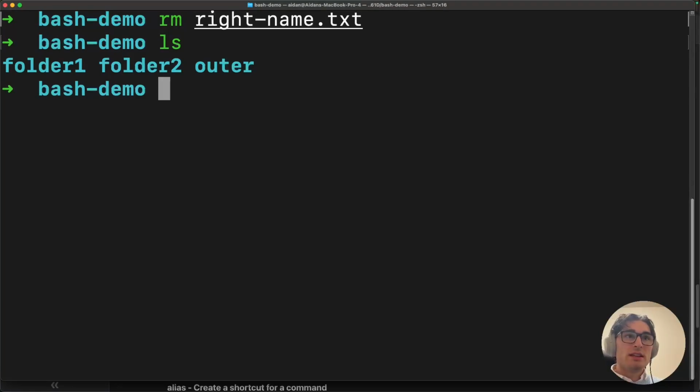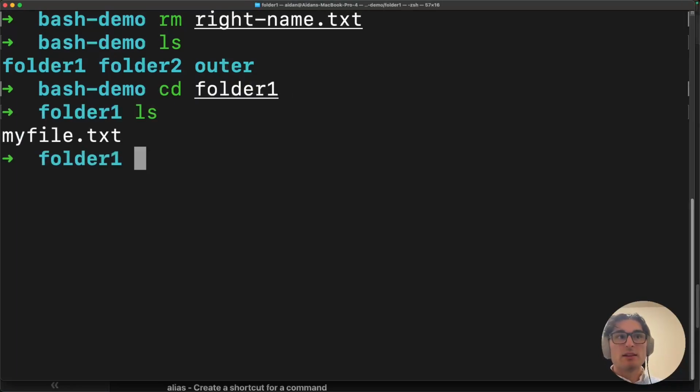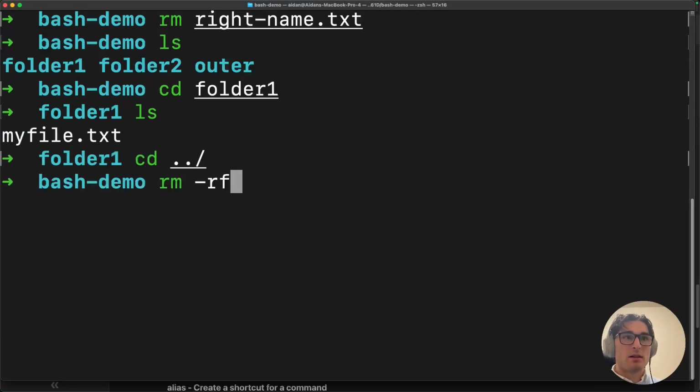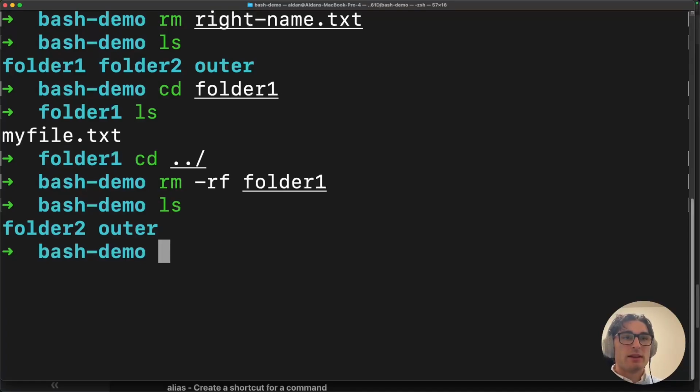If you want to delete a folder and delete everything within the folder, you have to specify that you want to recurse down through the folders and delete everything. And to do that, we just pass in an additional flag to say rm -rf. So if we wanted to get rid of everything in folder1, remember that it has this file inside of it, we can say rm -rf folder1, and it'll get rid of everything.